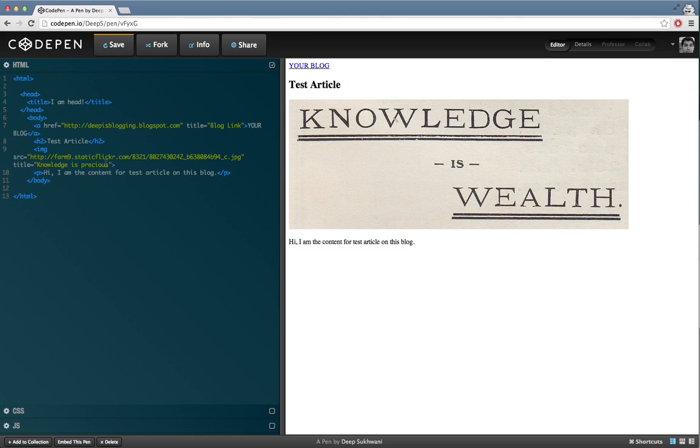If I just want to write "knowledge" instead of "knowledge is precious", I can just write knowledge, and then I put my mouse over here and I can see "knowledge". So basically, the title attribute allows you to add a description to your images, and the description is exactly what the attribute value is. Whatever you put in double inverted commas is exactly what description will be shown.